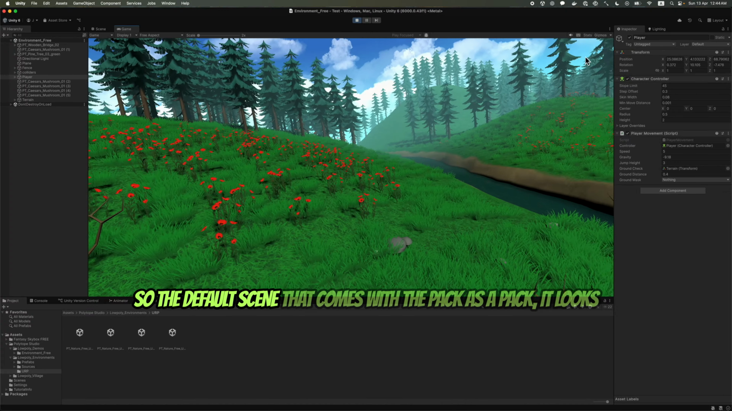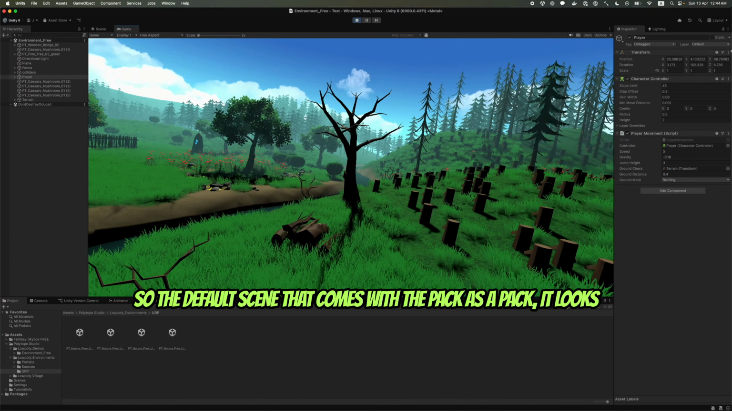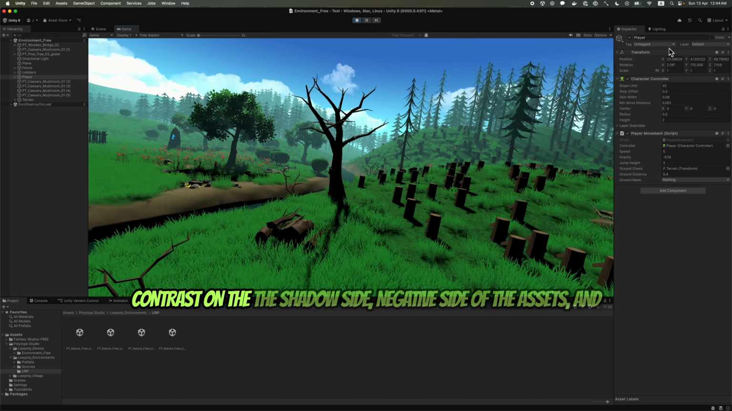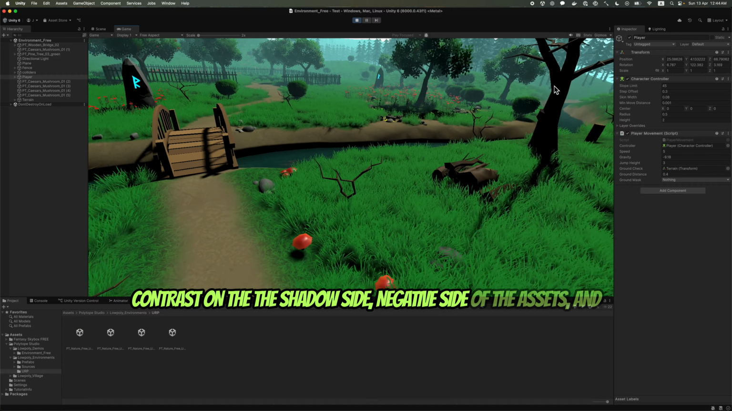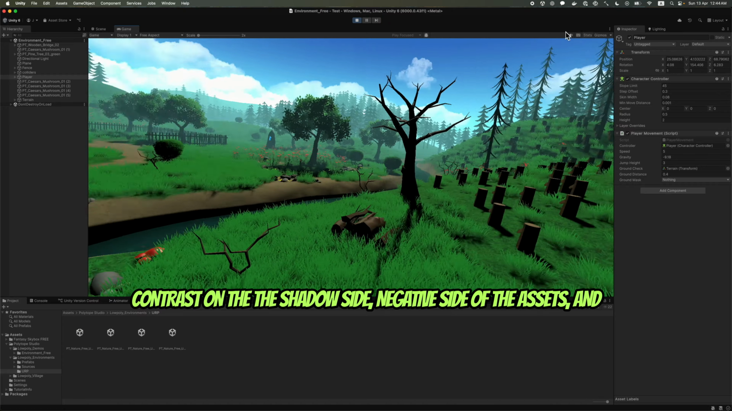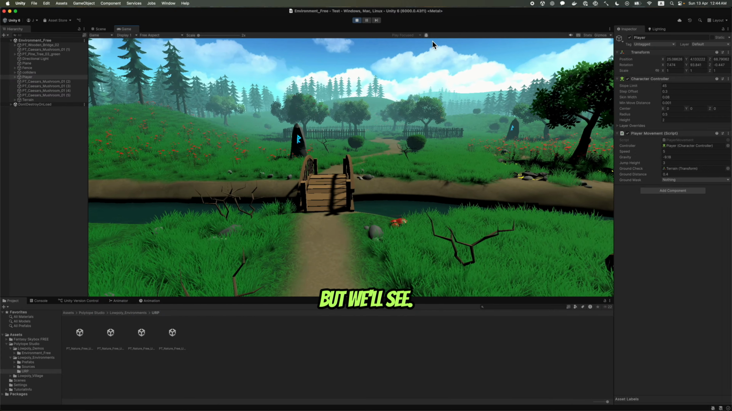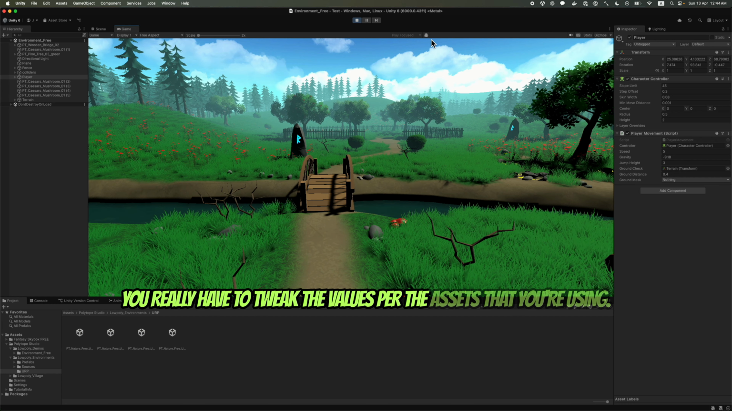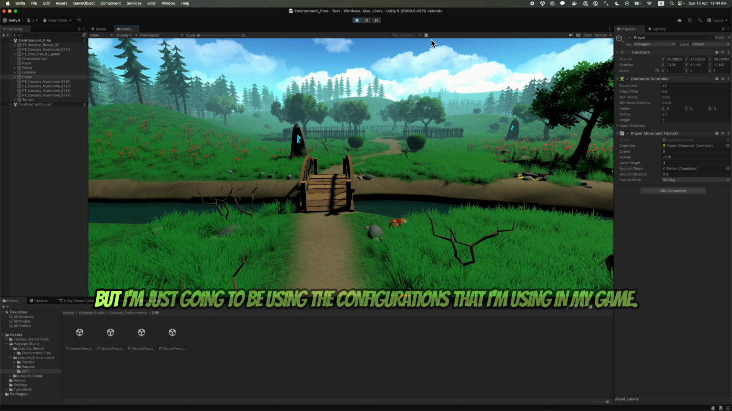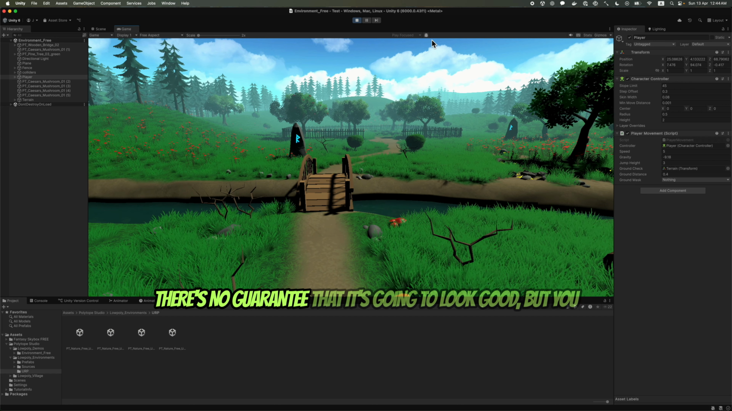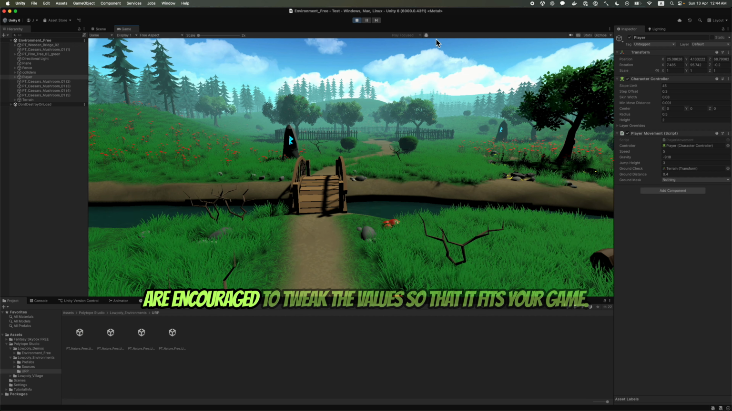So the default scene that comes with the asset pack looks pretty good, but I still don't like the fact that there's a very high contrast on the shadow side, negative side of the assets. And hopefully my lighting and post-processing would make it a little bit better, but we'll see. You really have to tweak the values per the assets that you're using, but I'm just going to be using the configurations that I'm using in my game. There's no guarantee that it's going to look good, but you are encouraged to tweak the values so that it fits your game.